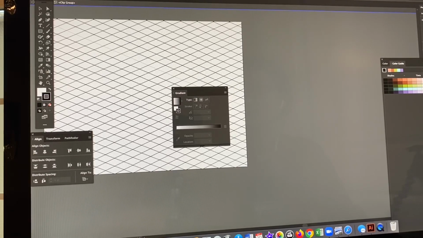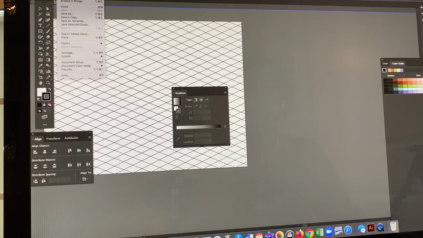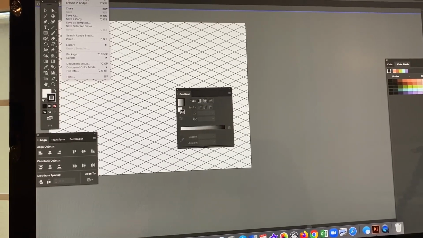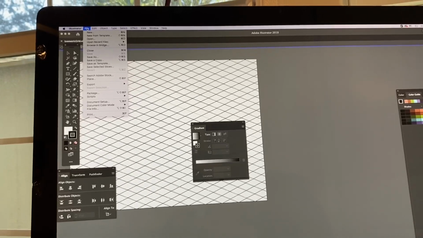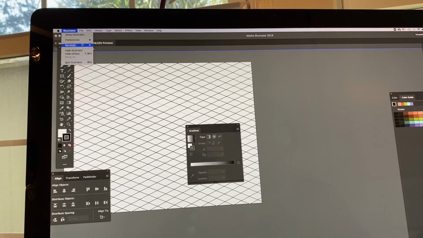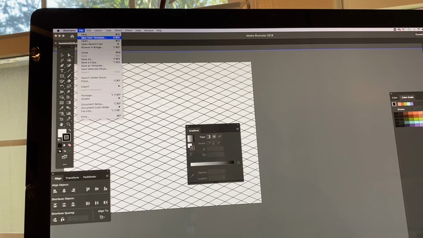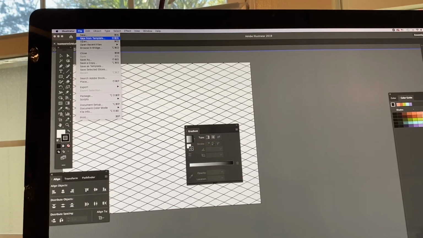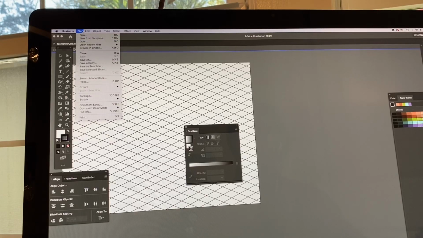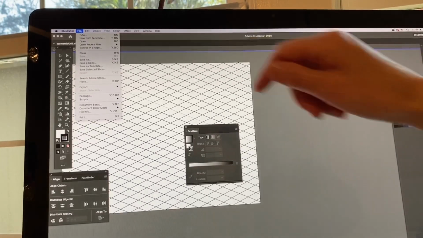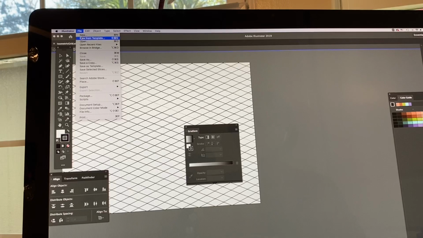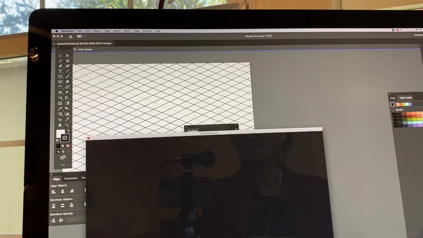So this one is making an isometric grid. So we open up a new document. I will move around so that you can see a little bit better. Here you can see my cursor. I think this is better than just seeing a screenshot. You can almost see my hand. So I go to open a new document.